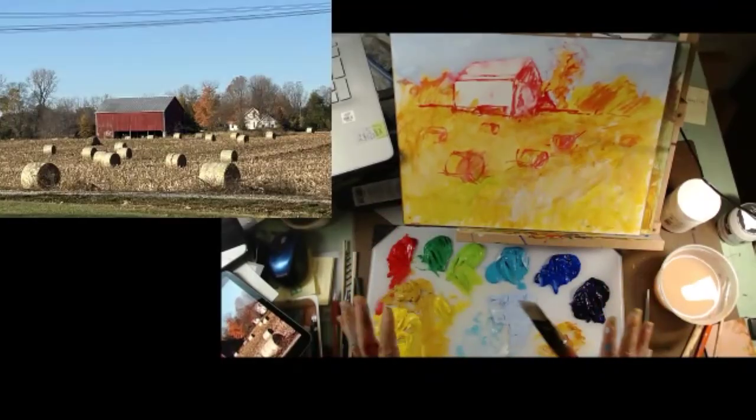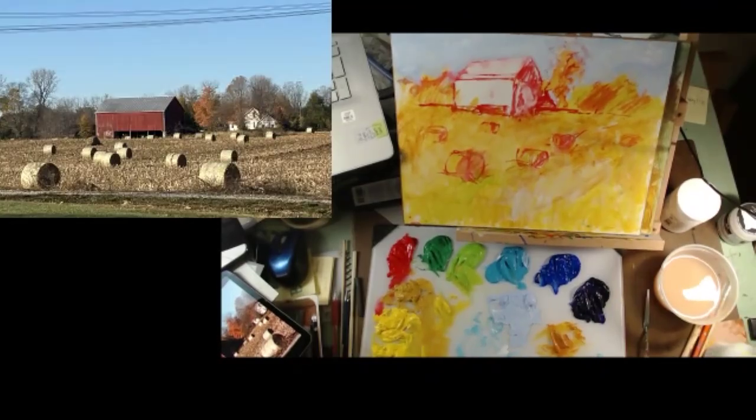Can you all see my painting and everything? Is it showing? Yes. Yeah, I can see it. Give your paints a spritz.